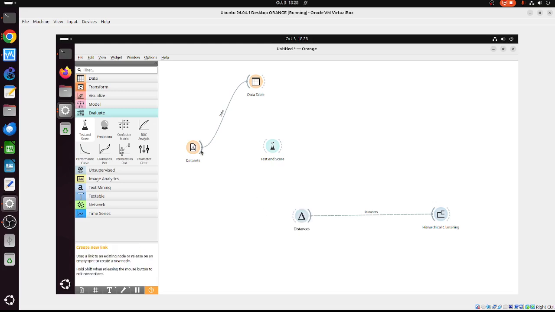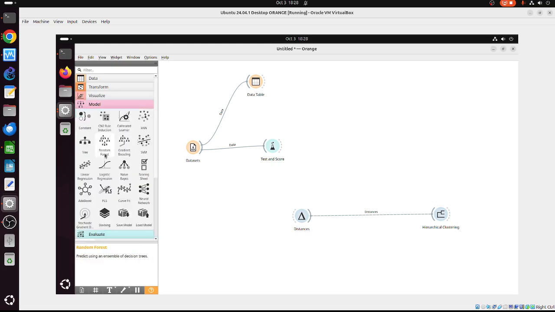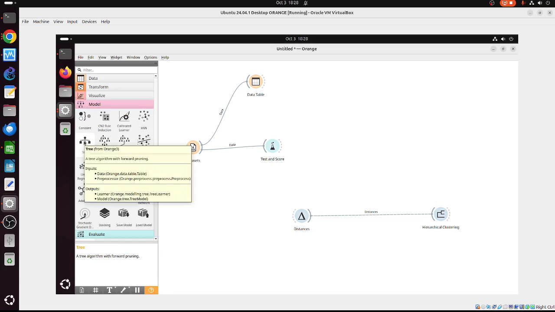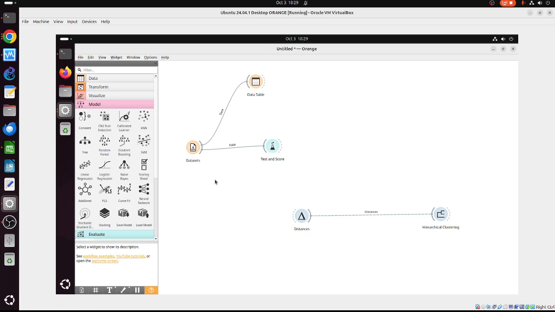Okay, let me see if I can connect these two. Okay, I can connect the test score. Basically, this is the way we evaluate which model is best. Of course, you can do the same thing using Python, but this is the easiest way to give some idea how the algorithm works. So we can select which algorithm we like.